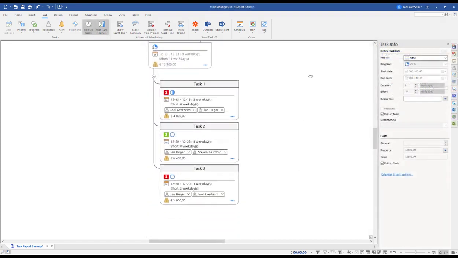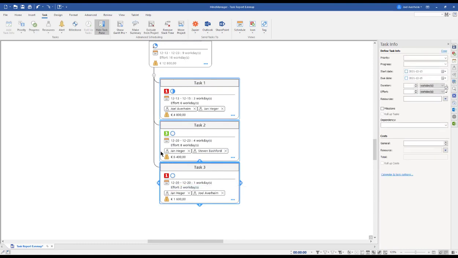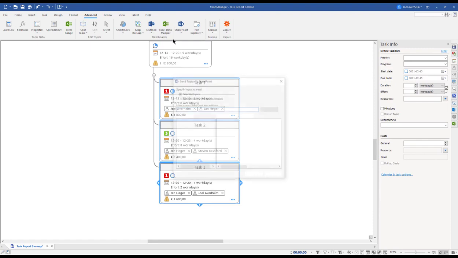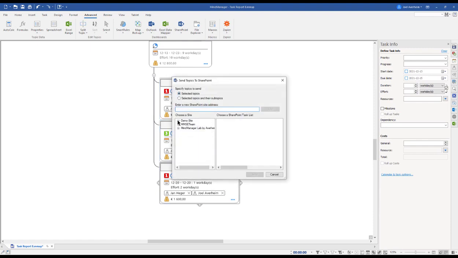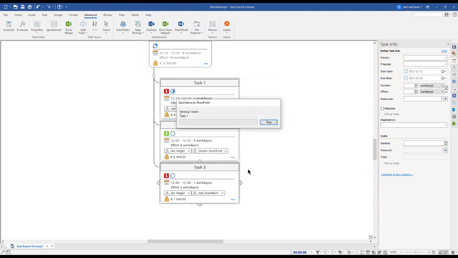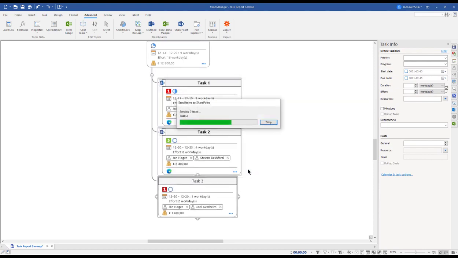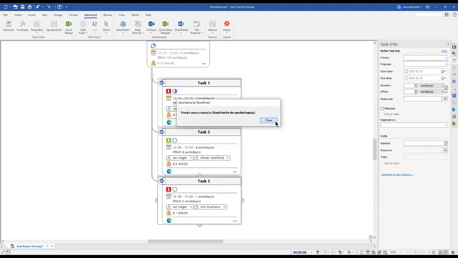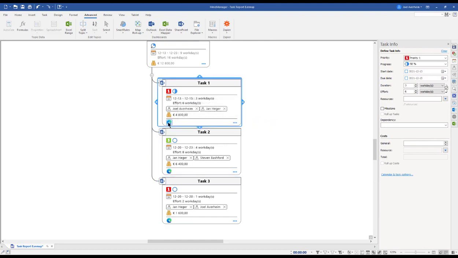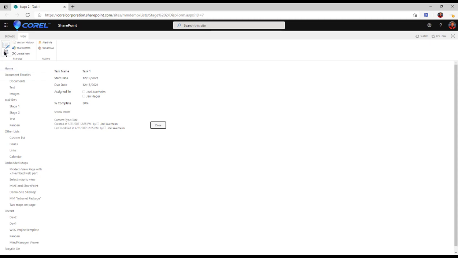But what if I want to send my 3 tasks to a SharePoint task list? Well, then I simply mark them, click the Advanced tab, and the drop down on SharePoint, I click Send to SharePoint. Here I can send to any SharePoint list I have access to. After a couple of seconds of loading, you will see how the SharePoint icons are added to your topics, together with a link that leads you to the SharePoint site and task that we just uploaded.